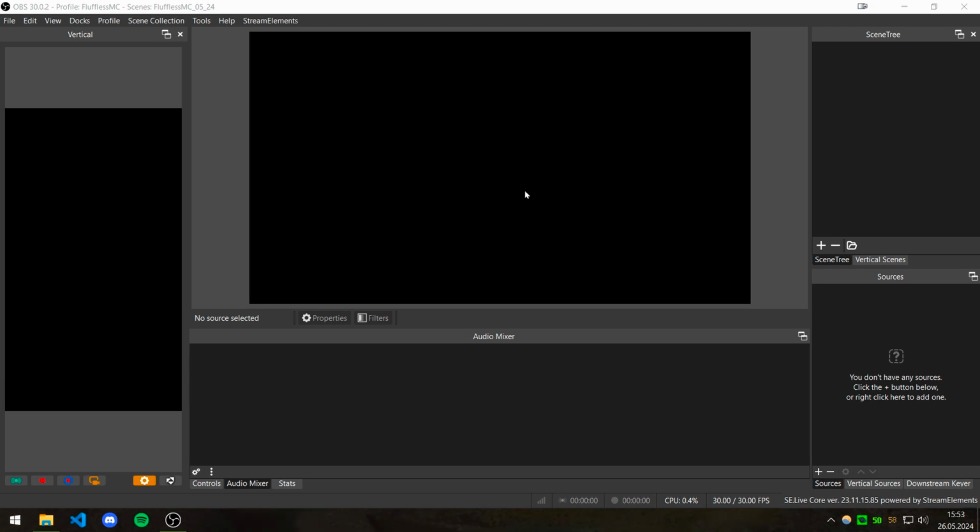So you can see here your normal preview window, and on the left side you can see the vertical preview window, which you will get from the add-on Atom. The link is in the description.